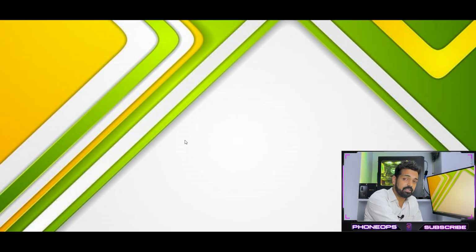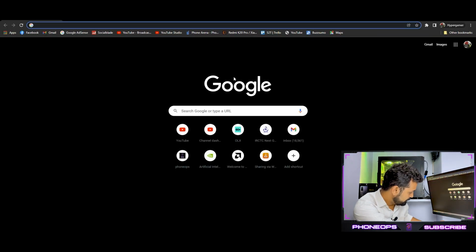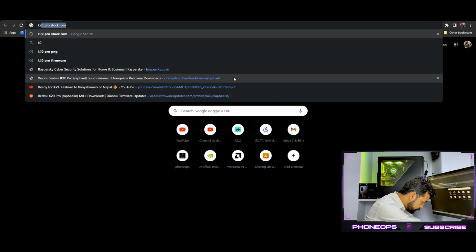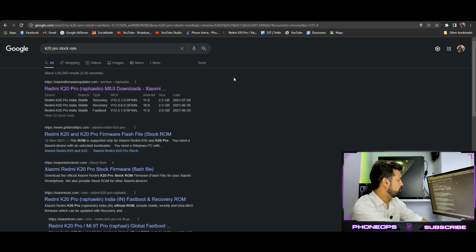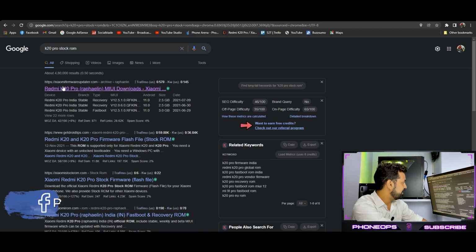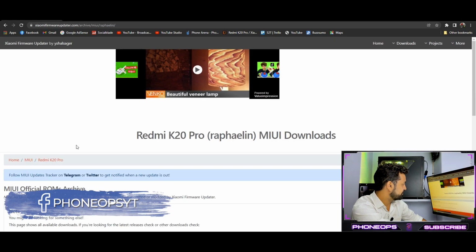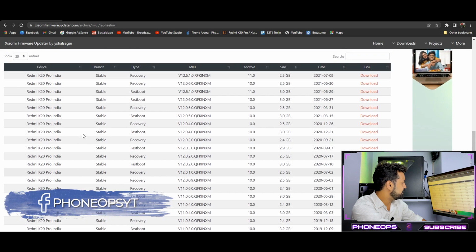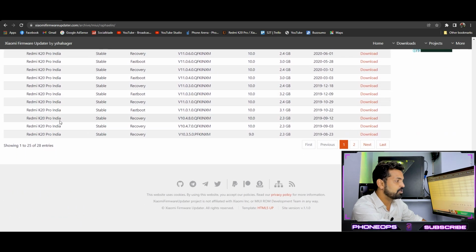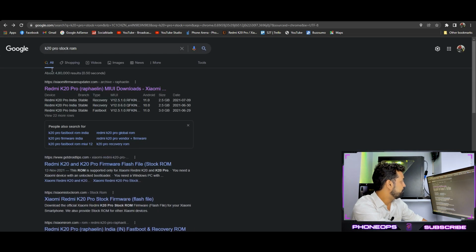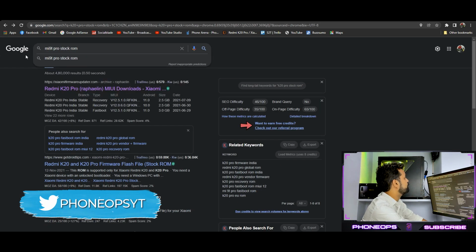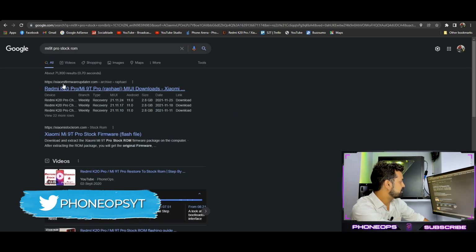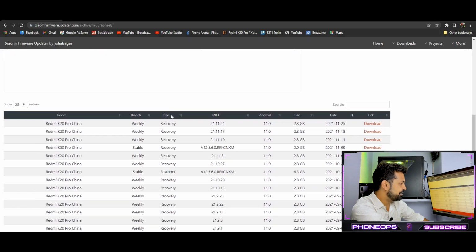Alright, now first thing to do is to download the ROM. Now to download the ROM, what I will do is, I will Google K20 Pro stock ROM. Okay, there you go. Select this website, Xiaomi firmware updater. Now over here you see that it says India, India, India because we selected K20 Pro. If you have a Mi9t Pro, just search Mi9t Pro. Okay, you'll get the same website and then you'll get different regions.